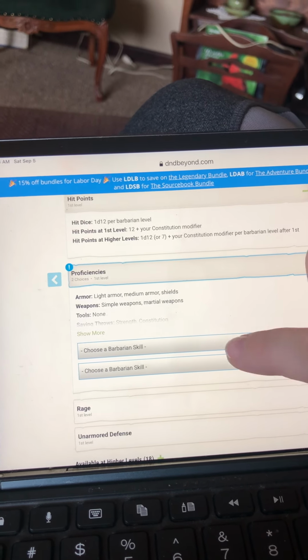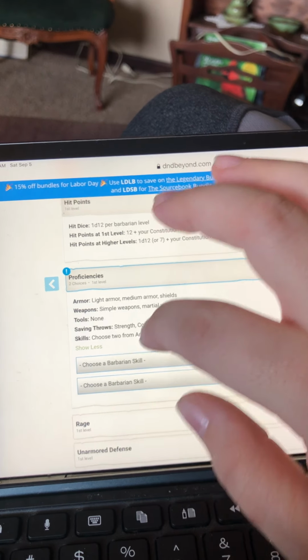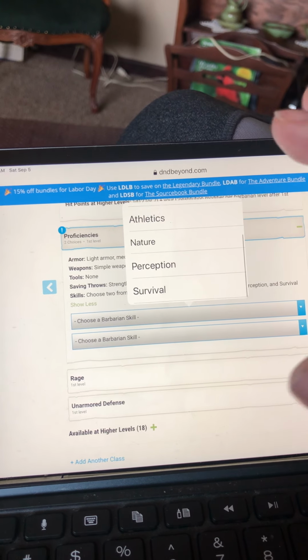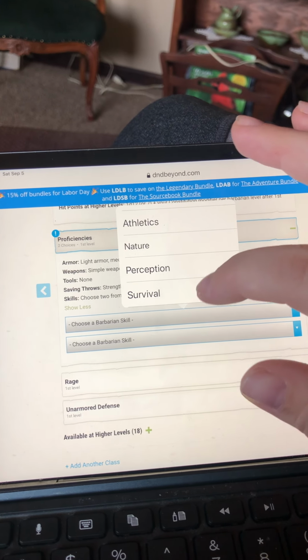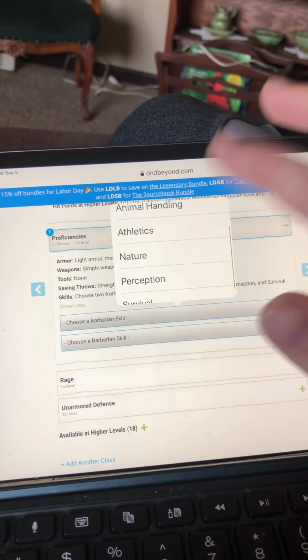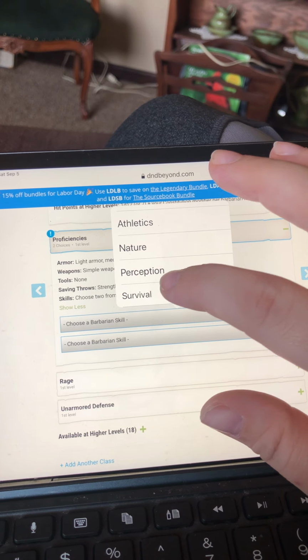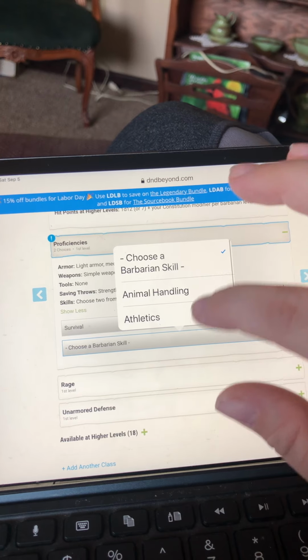Now, what are some things that you're proficient in? What are things you're good at? I think that obviously intimidation is something we've already chosen previously, so we don't need to choose that, and it doesn't give us the option of doubling up. We're good at surviving, and we're good at being athletic.